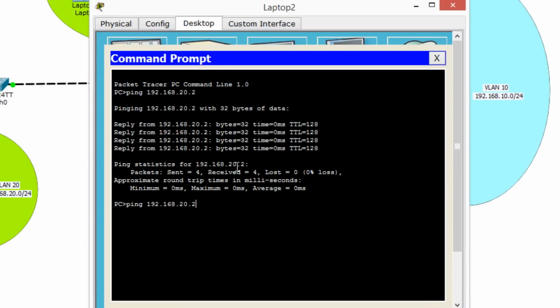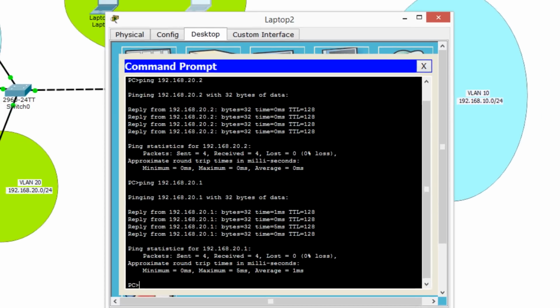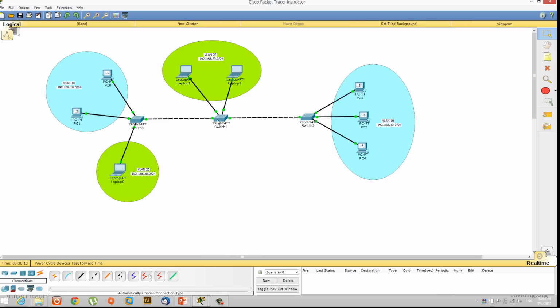Ping 192.168.20.1, which is this device here. Will it work? Absolutely yes, it is working without any problem, even though they're connected to different switches. So what's happening? Traffic is coming here, it's going through the trunk, coming to the switch, and then it's going here, and they're communicating absolutely no problem. Can I communicate from here to here? Absolutely not, because they're part of different VLANs and they have different network IDs.